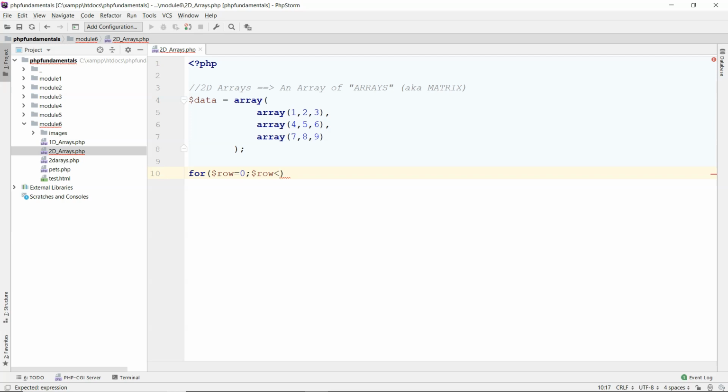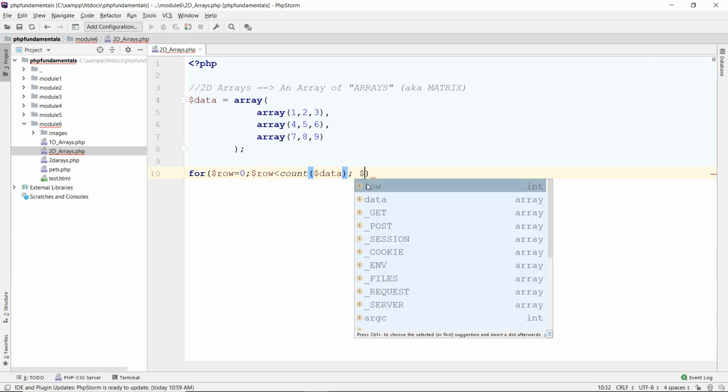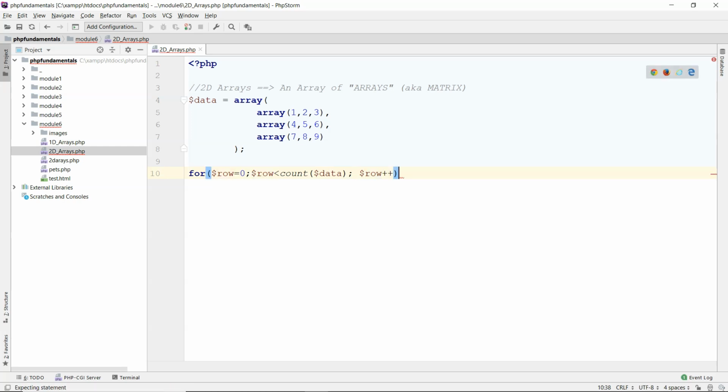Okay. And to know the actual size, you would just do the count of the array. That will give you the row number, which in this case would be 3. And we're starting from 0 to 2, and then you increment the row. Alright, so that is the row count. And then for each column, I'm starting with this row, for each column 0, 1, 2.